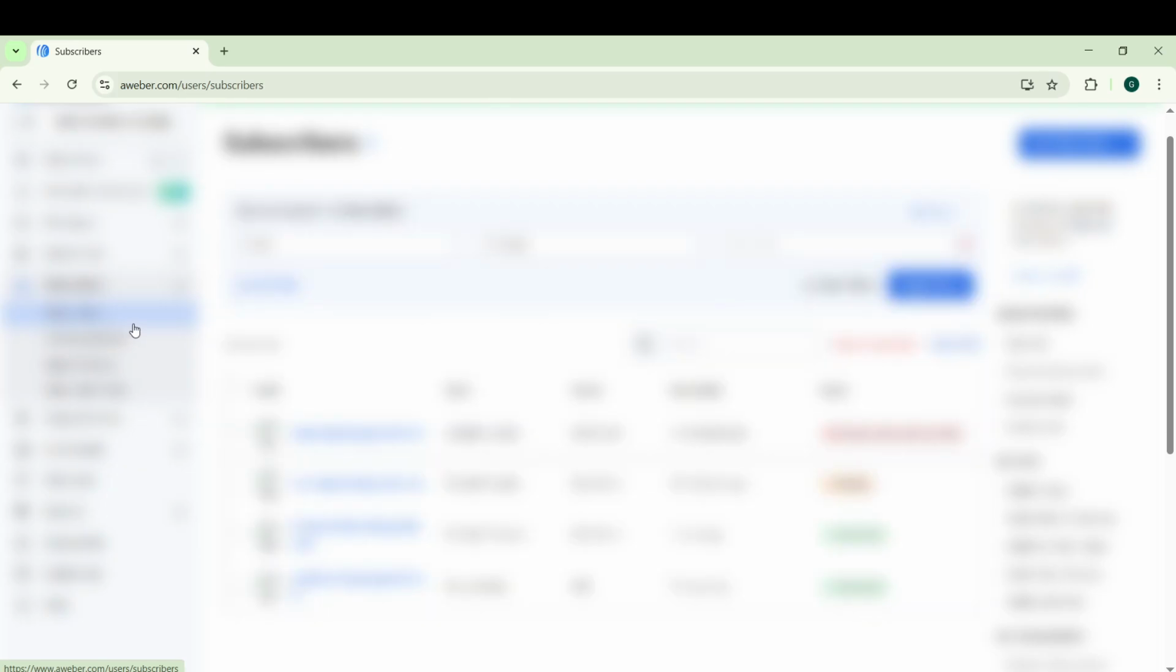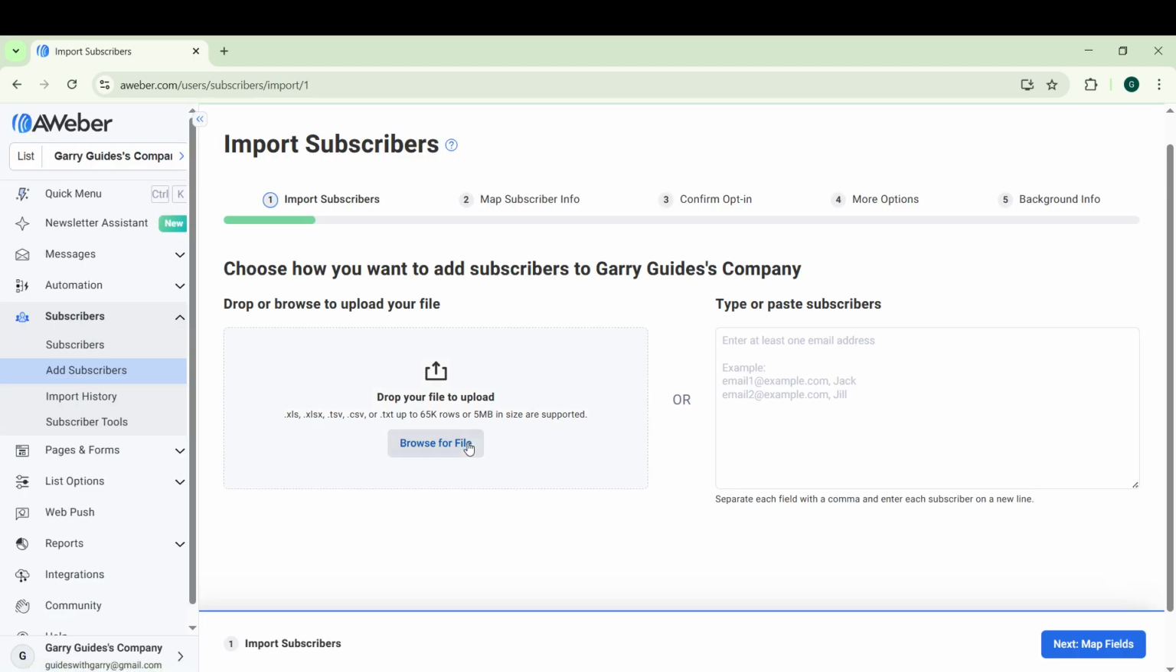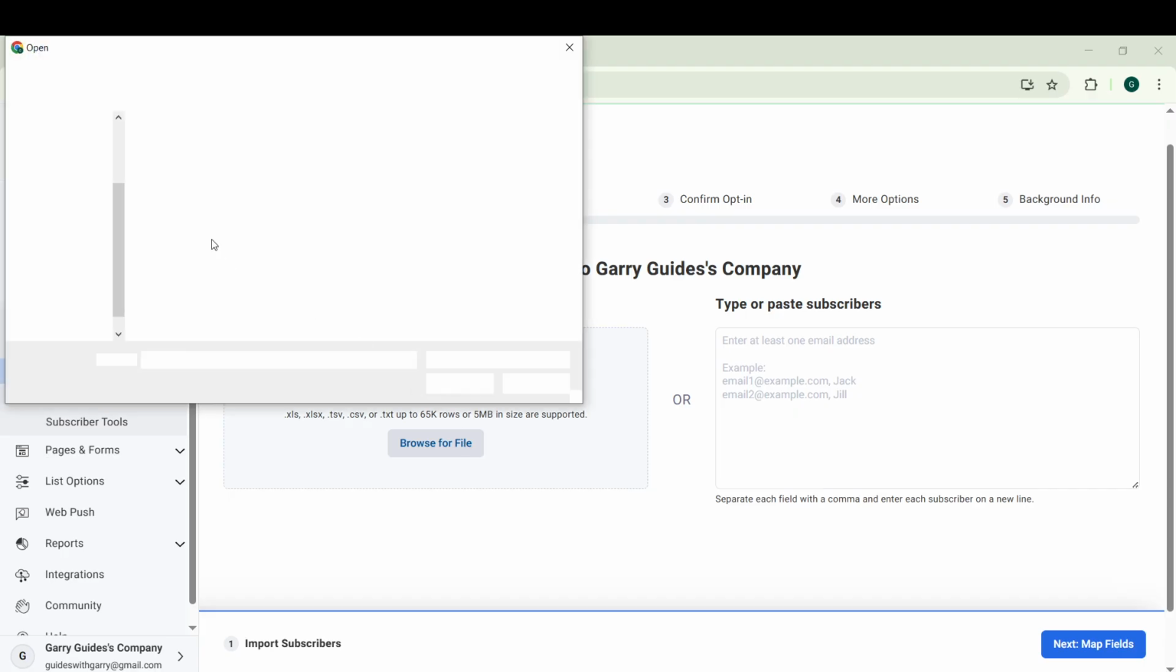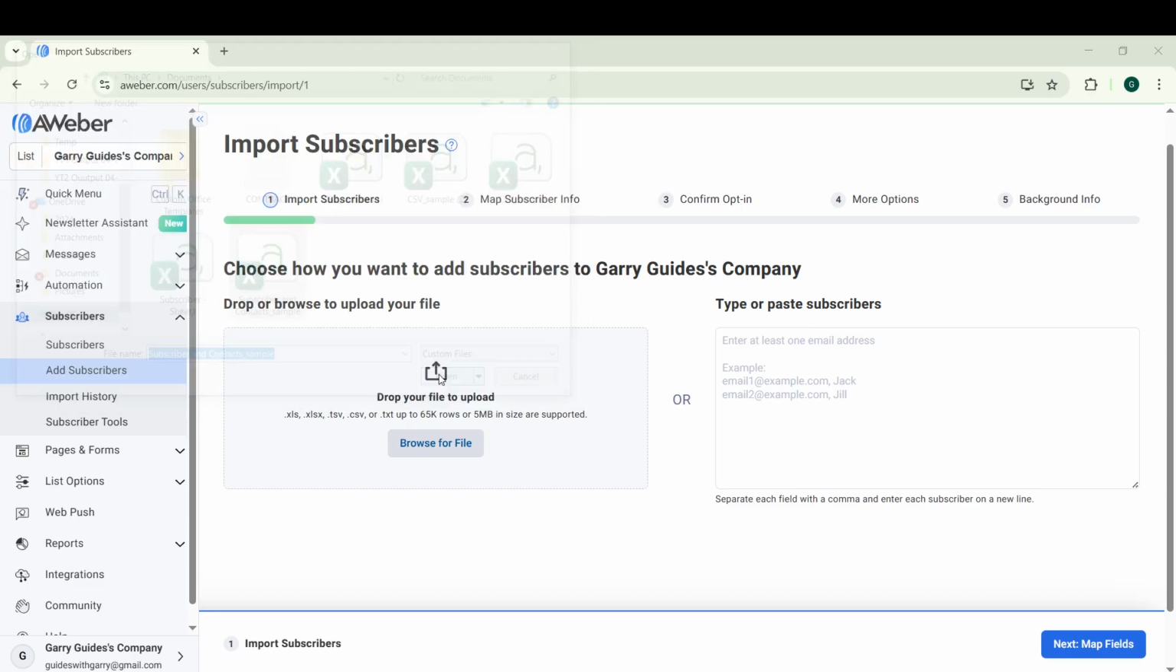This opens the options for adding people either one at a time or in a batch. Next, choose Import Multiple. This is the option you use when you already have a list of contacts saved in a file and you want to bring them into Aweber in one upload. Now upload your file. Aweber accepts common spreadsheet formats, including CSV, XLS, and XLSX. Before you upload, it helps to make sure your file is clean and organized. For example, keep column headers clear and place one subscriber per row. Then select your file and upload it.